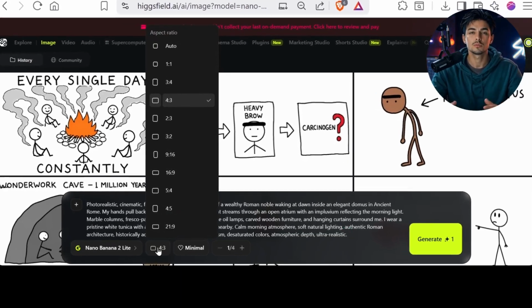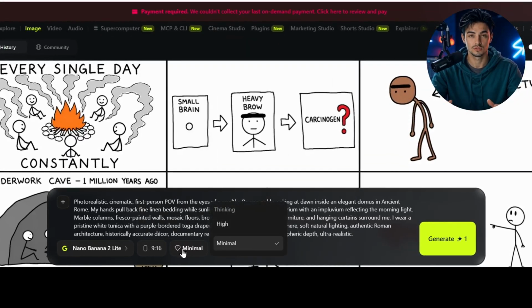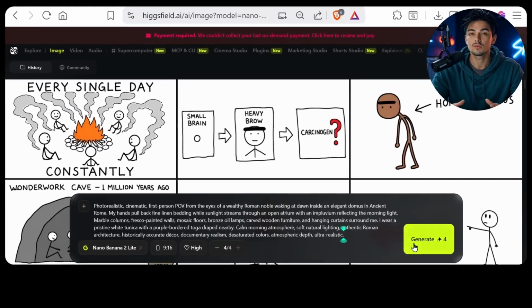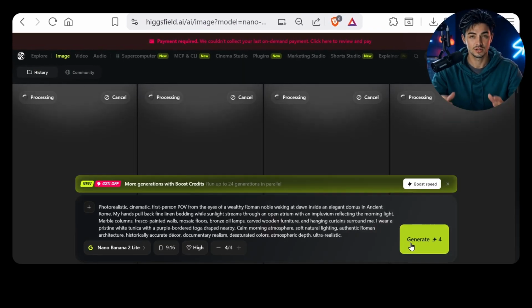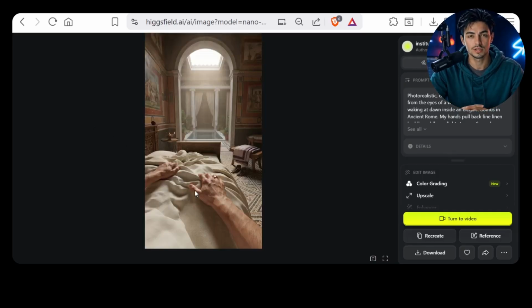Now, just paste your prompt in. Set the aspect ratio to 9:16 since we're making this for Reels and Shorts. Then, set the quality to high. And for how many images to generate, go with 4. That way you're not stuck with just one option. Now, just hit generate, and just like that, you've got your opening scene. You're waking up as a wealthy Roman noble at dawn inside an elegant domus in ancient Rome.